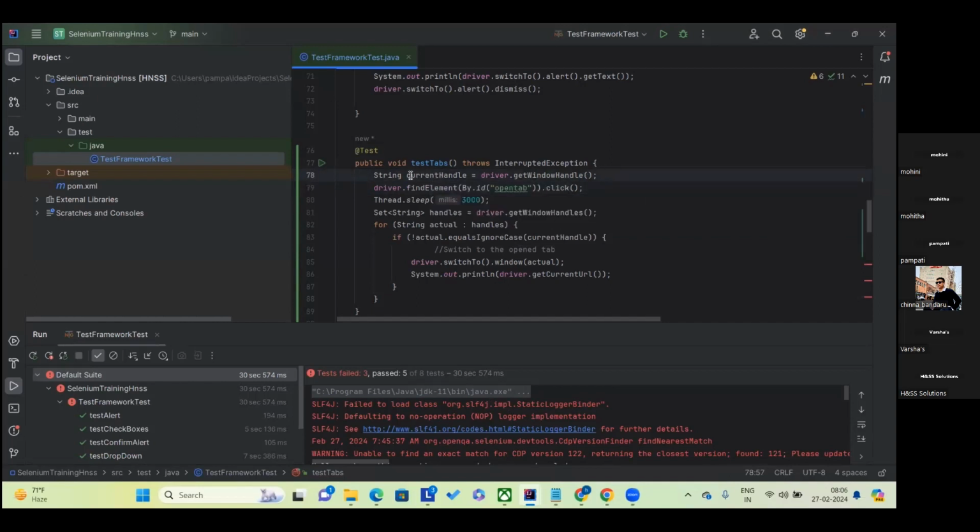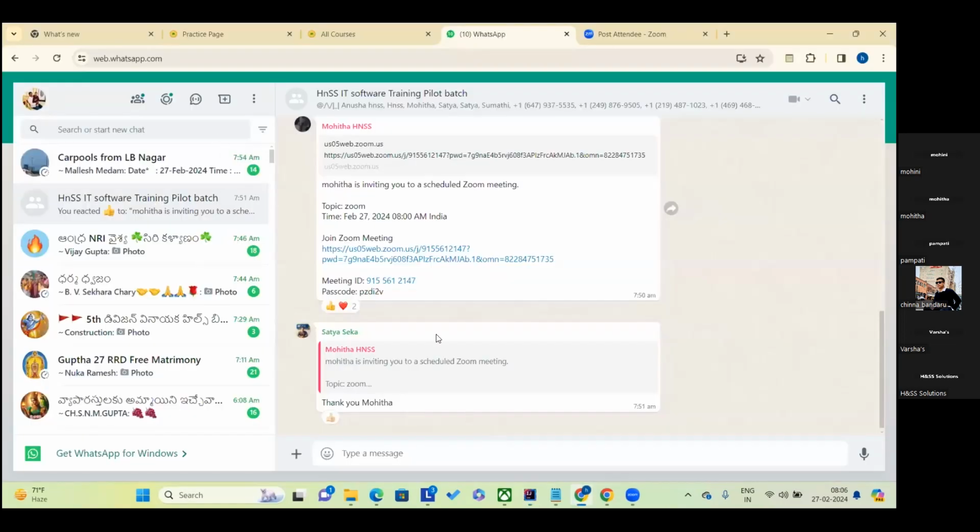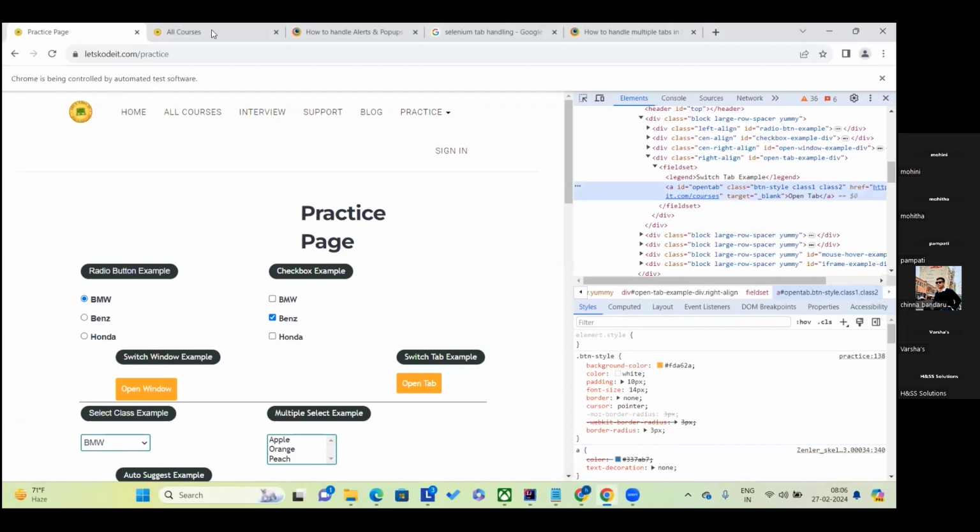So we are just storing the current tab's identifier in a current handle variable, and then we are clicking on the open tab button. Here driver.findElement by, so this is the button that we want to click, right? As soon as you click, it opens a new tab. There could be n number of tabs in a browser, right? So what we are doing is storing all the tabs' identifiers. For example, here you can see 1, 2, 3, 4, 5 tabs. There are 5 different tabs.